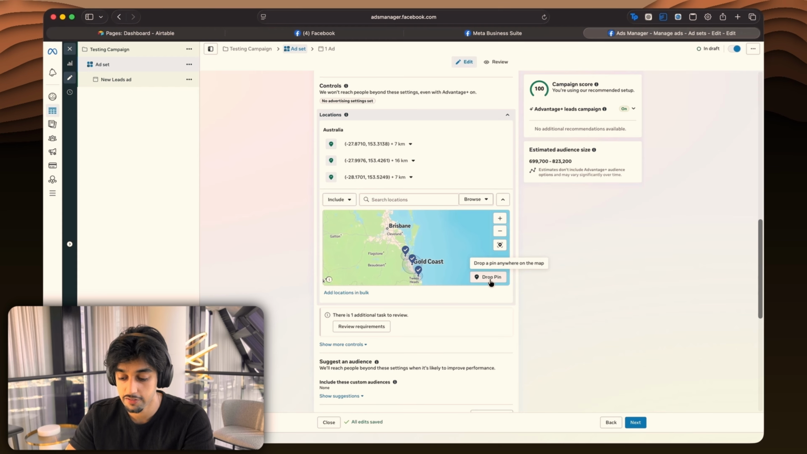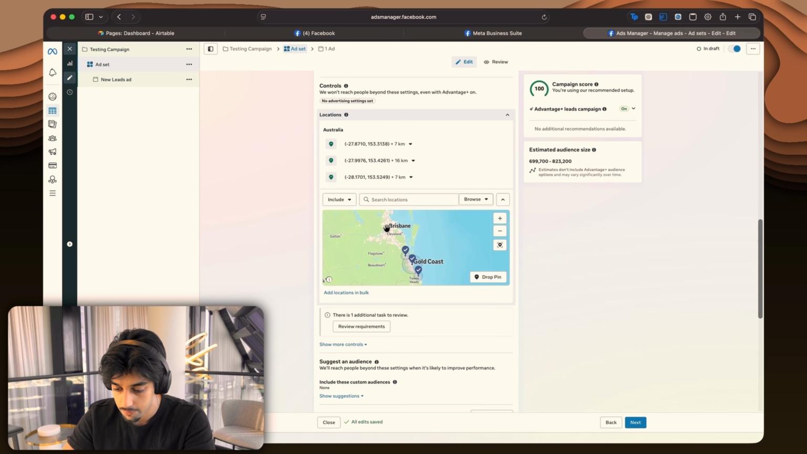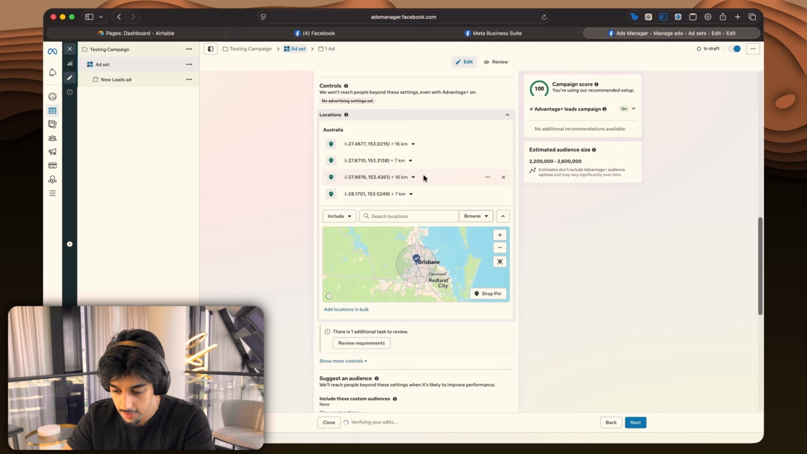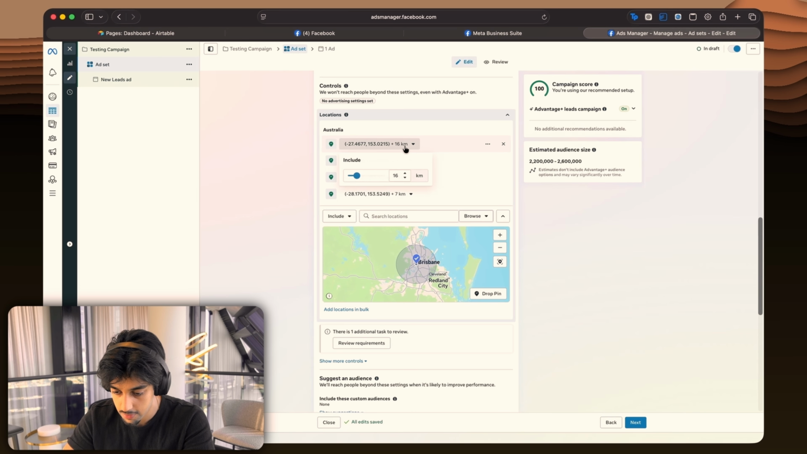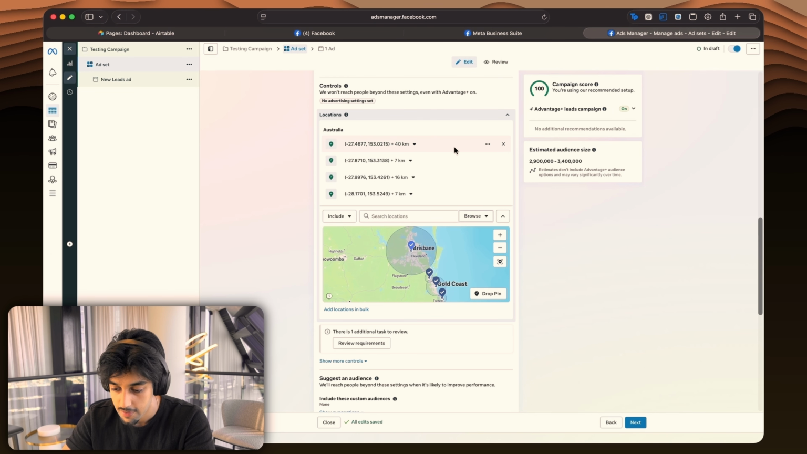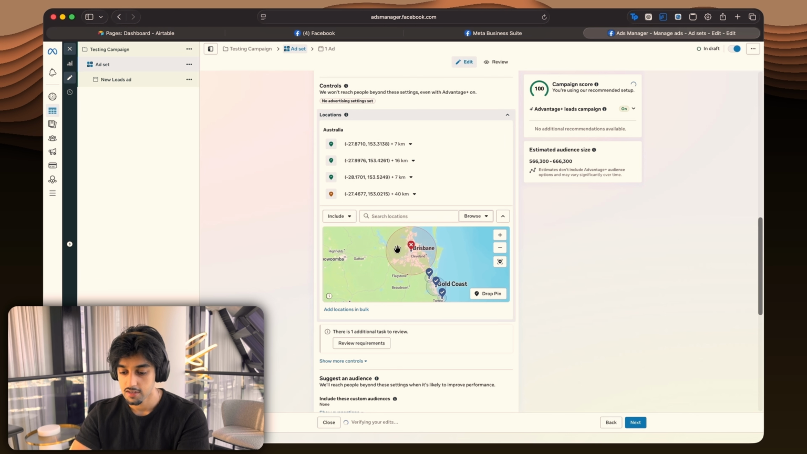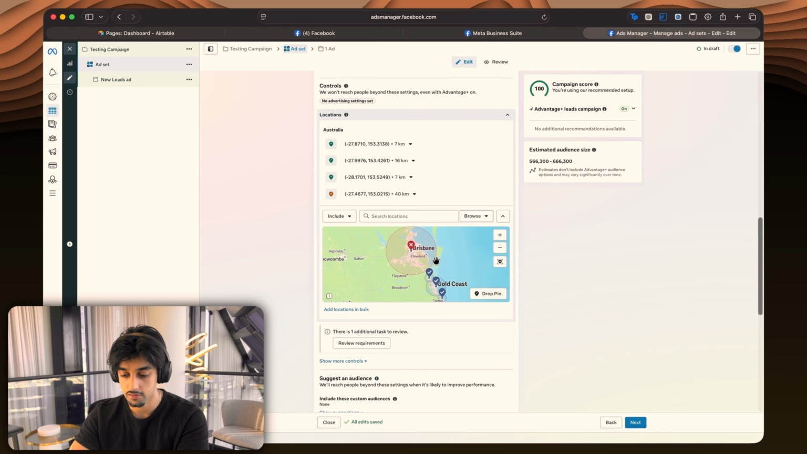So what we can do is drop a reverse pin. If you drop a pin here and go to Brisbane, we can increase the size. So Brisbane is this one here, and we're going to pick 40 kilometers. Great. So we have the whole area of Brisbane selected, and it's just about outside of the area of Gold Coast. And we can click these 3 dots here and click exclude location. And now you can see that our ads are not going to be shown in Brisbane.